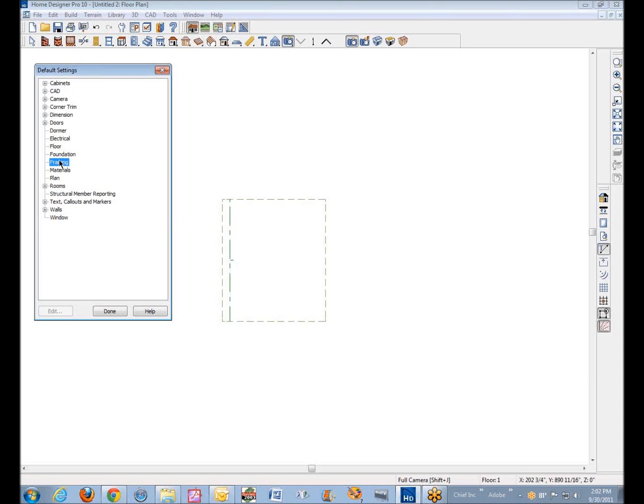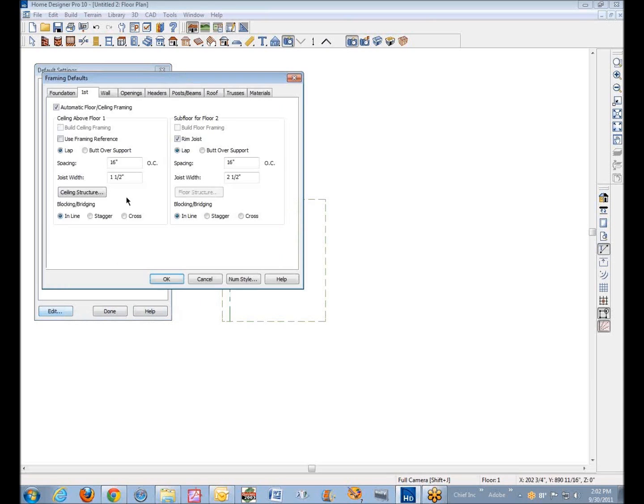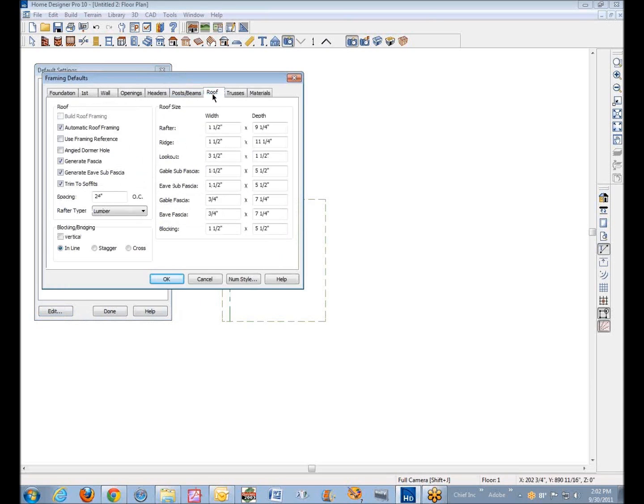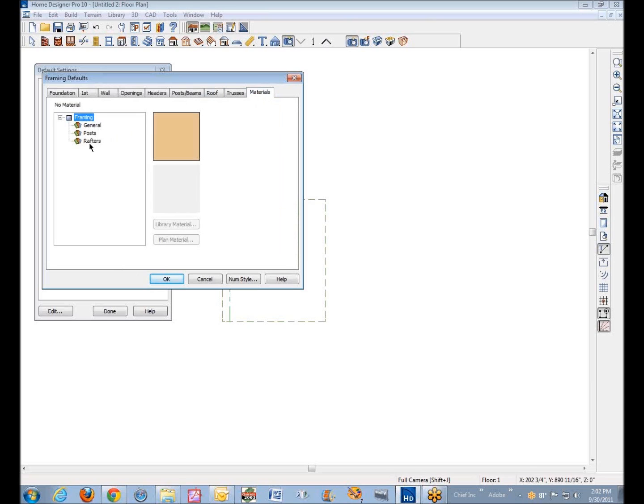Let's go over to framing, edit, and I want to go to roof framing. And here's the rafter type. Here are your choices. I'm going to use steel I-beams because you mentioned I-beams. And then you want to go over to materials and rafters. It just defaults to wood. That's another reason why it's a good idea to set your defaults first.